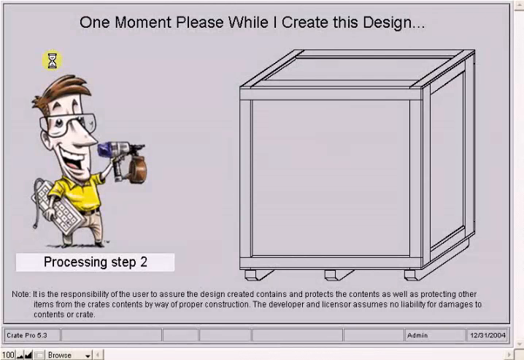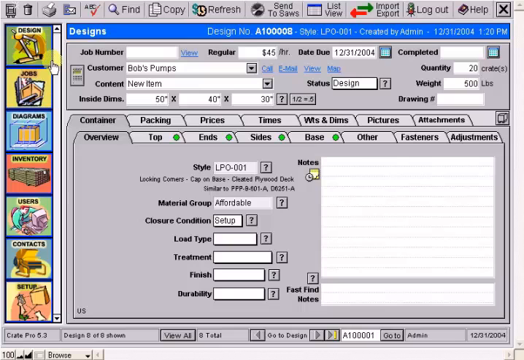Crate Pro processes a new design request in about 5 to 45 seconds, depending on the style. Most take about 20 seconds. What Crate Pro is doing is taking 3 design components and putting them all together. The 3 components are the style you selected, the material group you selected, and the collection of what we call rules. Rules are something that you set up inside Crate Pro to identify how and when intermediate cleats or battens are applied.